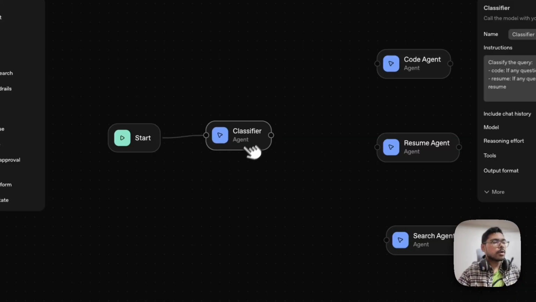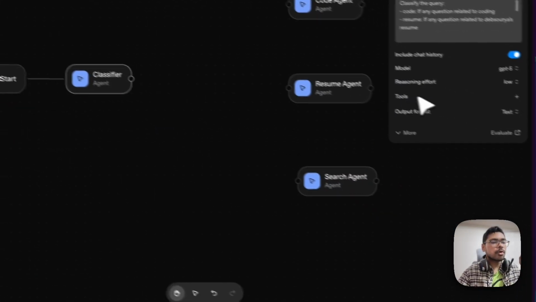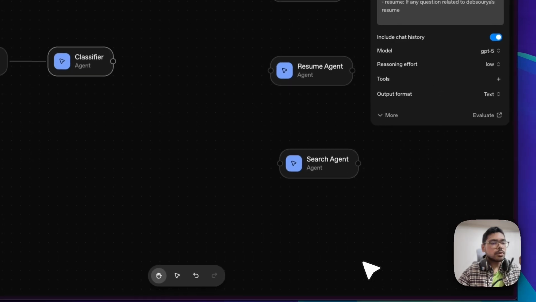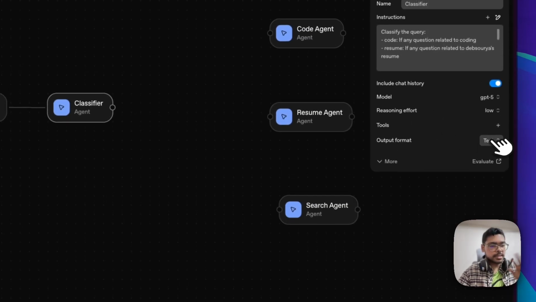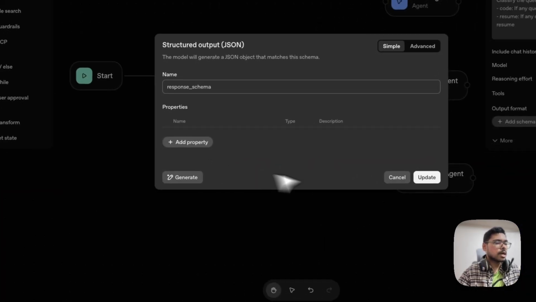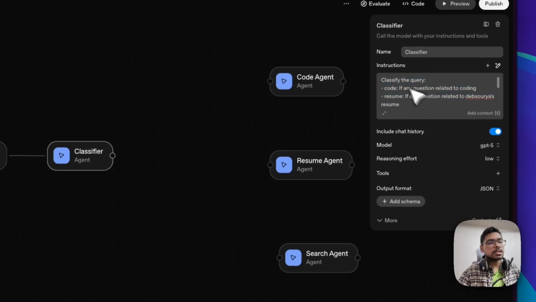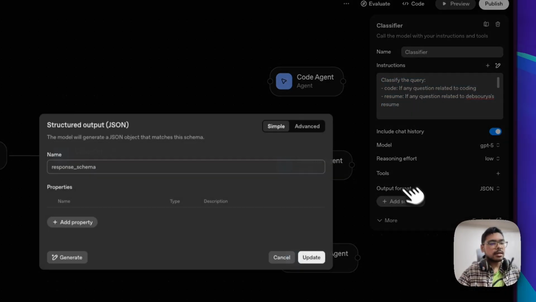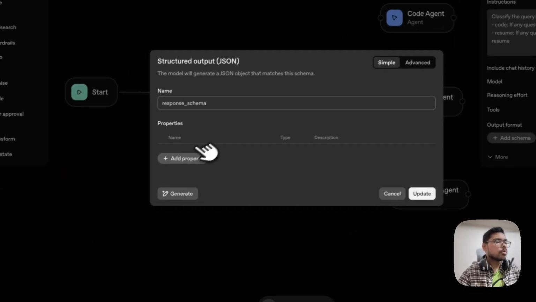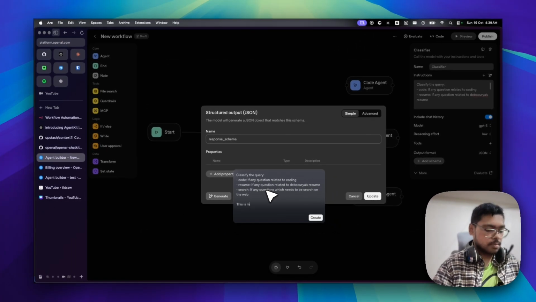Yeah, so we have linked them up, and what we need is to format the response. Okay, so the output format should not be text. We need something like a JSON type of response. So what we'll do is copy the prompt that I have mentioned here, and let's generate the output format of the JSON.